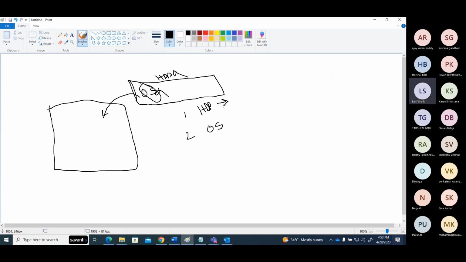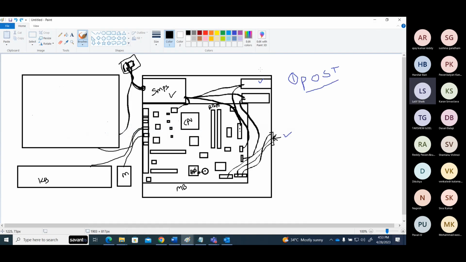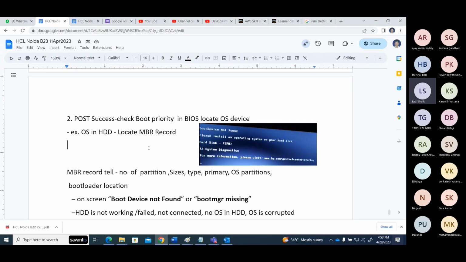First of all, I'm going to check the hard disk. Is the hard disk connected, is the OS there or not. If it is a fresh system, meaning I purchased a new system with no OS inside, then we can understand there is no OS, and we have to load the OS. That is good.